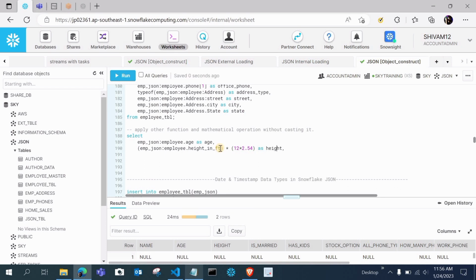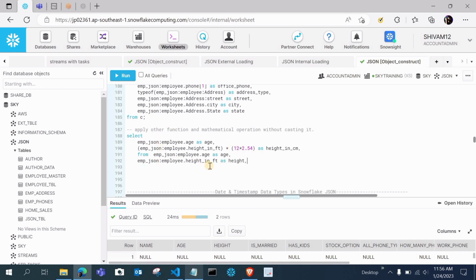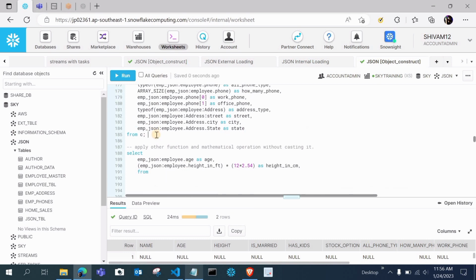Okay, we are just converting this height in feet to height in centimeter. And you can just get the type of as well. Let's check whether we are able to perform any mathematical calculation here or not, in the JSON data. Okay, let me do this thing. Sorry for that, guys. Let me copy the table name from here and paste here. Let's check that we are able to get this. Let me remove the semicolon from here.